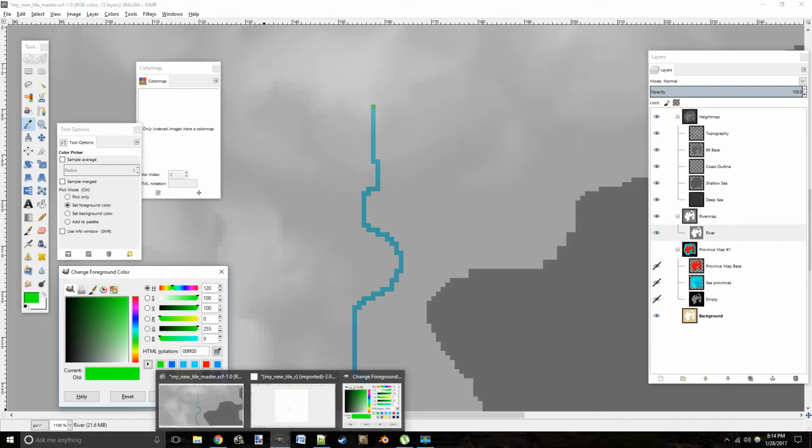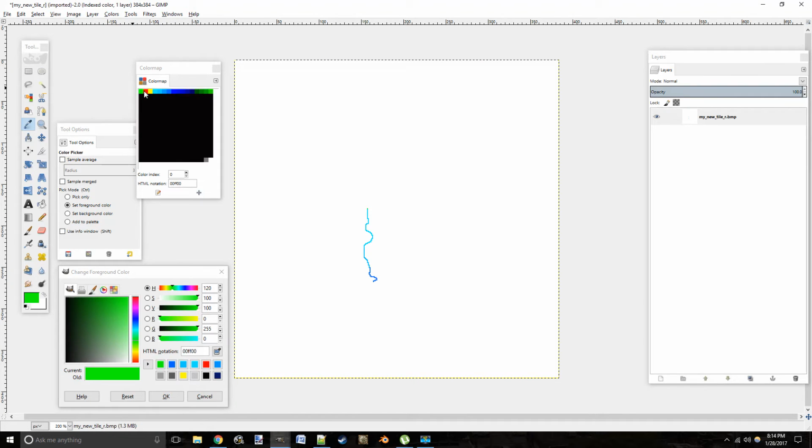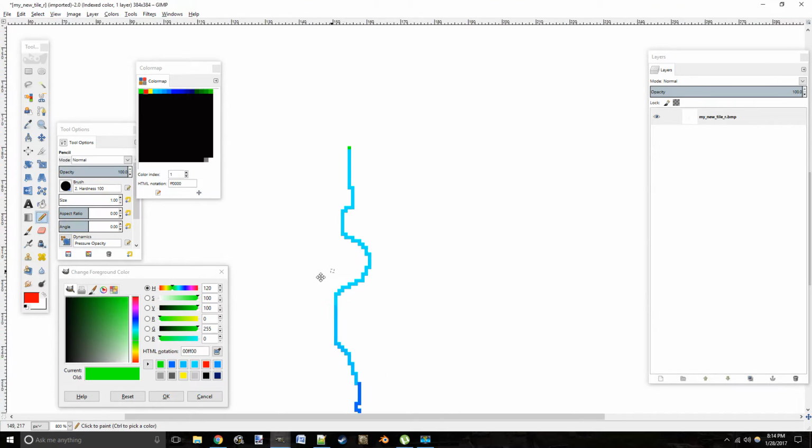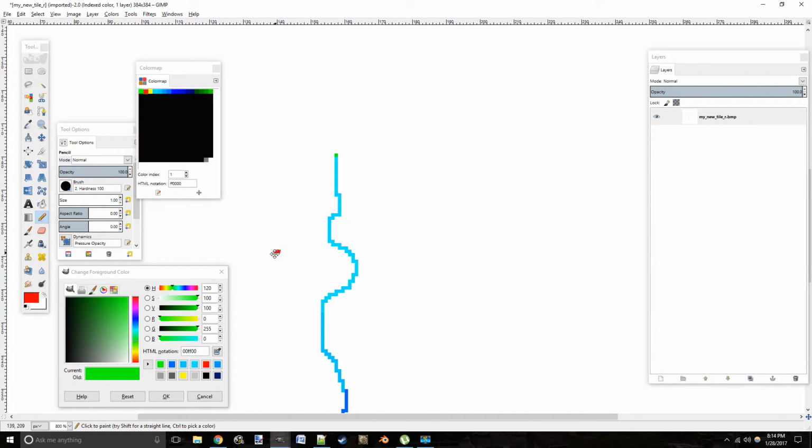And you know what, while we're here, we might as well do it for the other two colors that'll be very useful for us. The red color, which is a split in the river. I'll show you how to do that in a second. So just color that in a little bit.